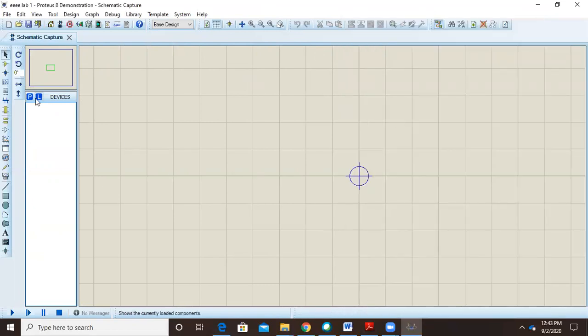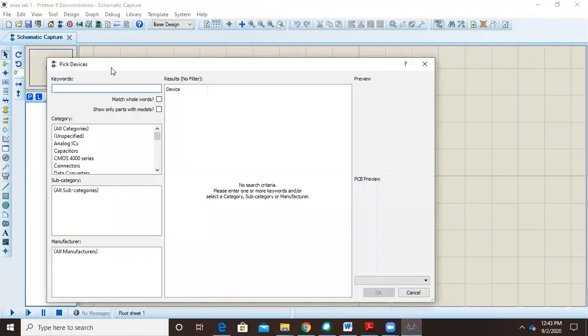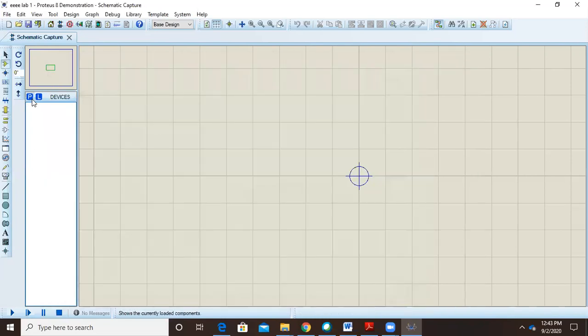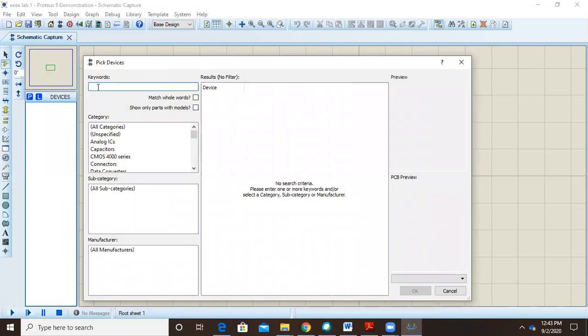So you need to go to here, P, select on this P. So basically it is meant for picking devices. Again, I repeat. So you need to click on this P for pick devices, and here you type the keyword as resistor.